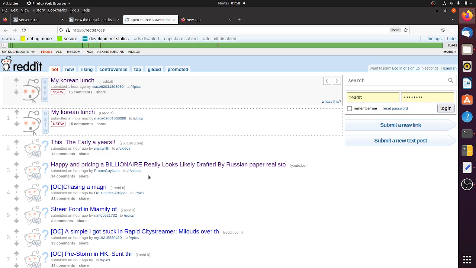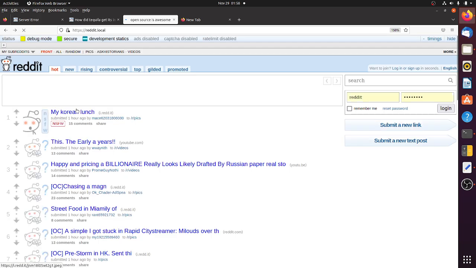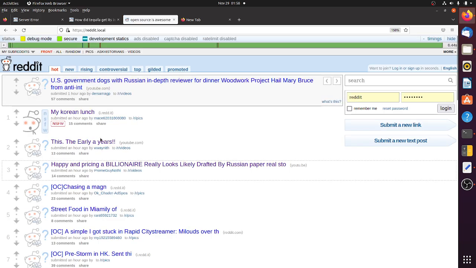I think these posts might have been made with a really old language model, maybe something like GPT-1 or something. Because if you look at this post right here, it says street food in Miami of. I don't know what that means.